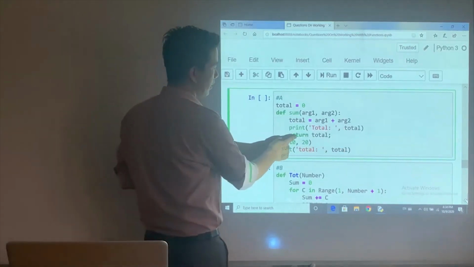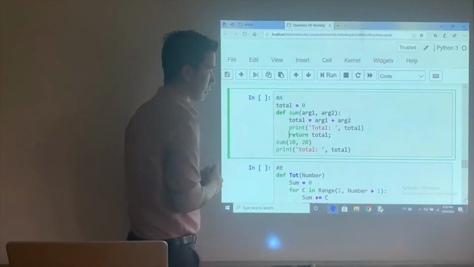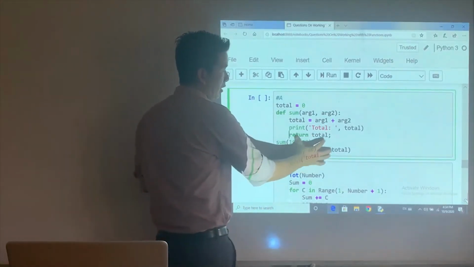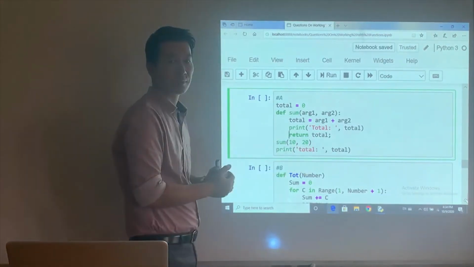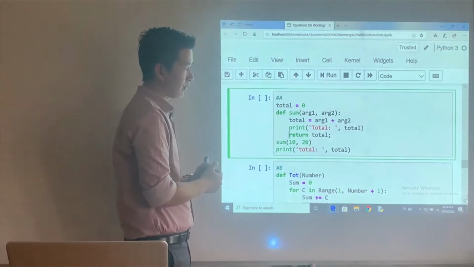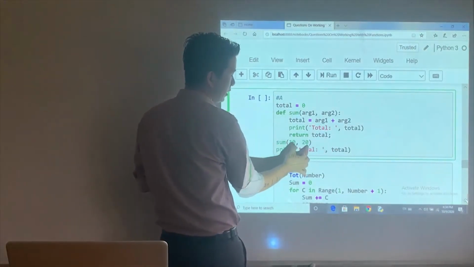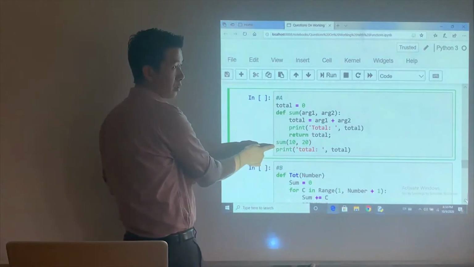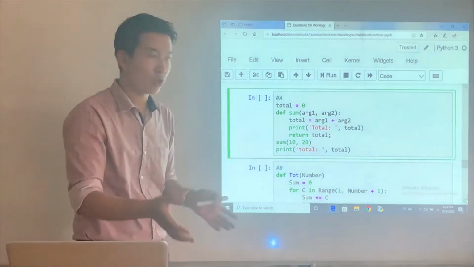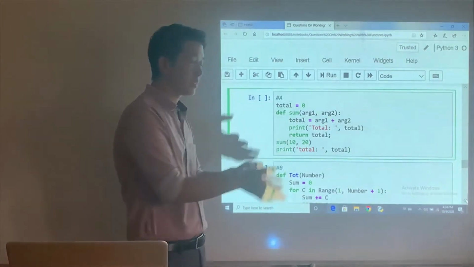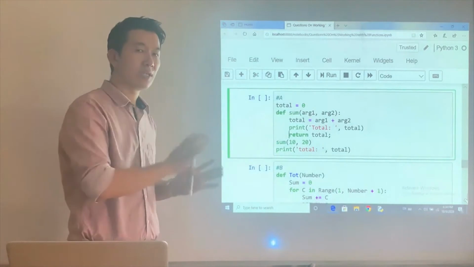And then return total. Okay, the value of total will be returned, but when the total value is returned to the function call, I'm not using it. So you need to be mindful of this. Return total, the value of total 30 is being returned to the function call. Okay, but am I using it in an expression? The answer is no. Am I using it with the print statement? The answer is no. So nothing happens with the returned value.